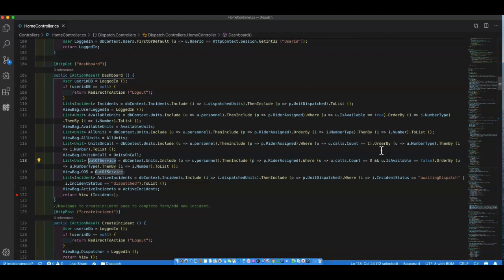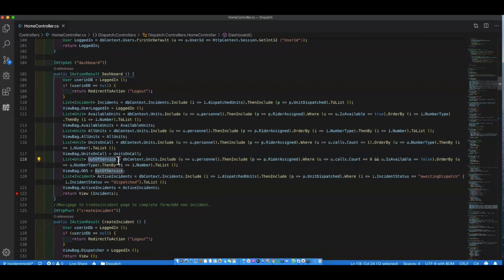That's automatic. But here, for units that are out of service, I select units that meet both conditions, where their unit call count is 0 and their is available Boolean equals false. If it meets both those conditions, that means it has been manually placed out of service and made unavailable by a dispatcher. So anytime a unit is assigned to a call and that dispatch is processed, its is available Boolean is automatically set to false. That's why I don't need to specify that here, because it's already the case.